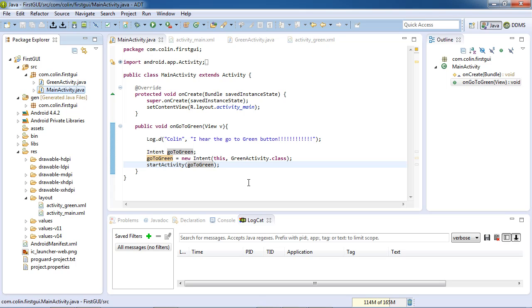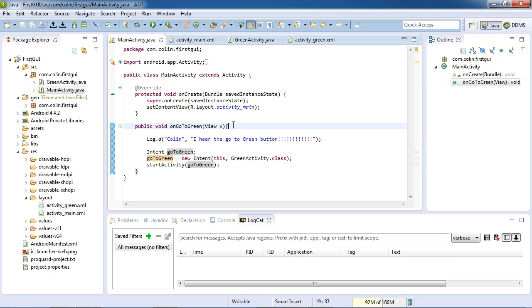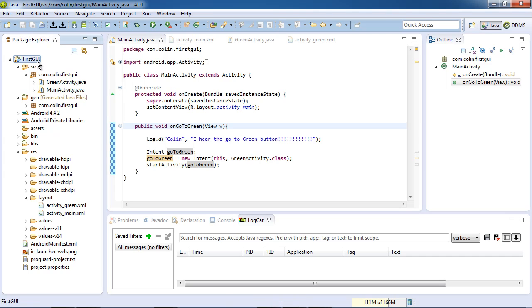Although it's not supposed to, sometimes Eclipse gets mixed up and it uses an old version of something. And if it uses an old version of your layout and then your button is not connected where it should be, then all bets are off. So let's just run it and see what happens.